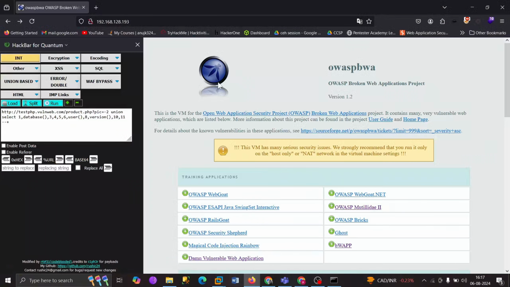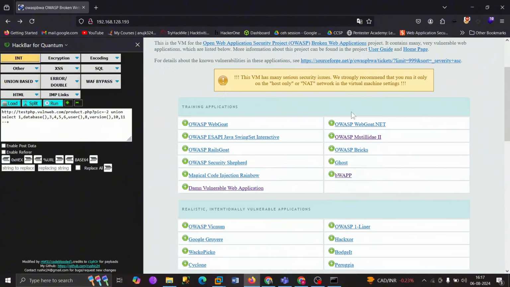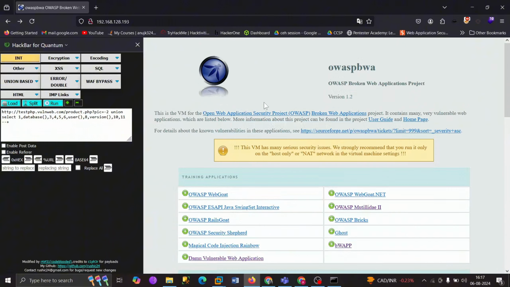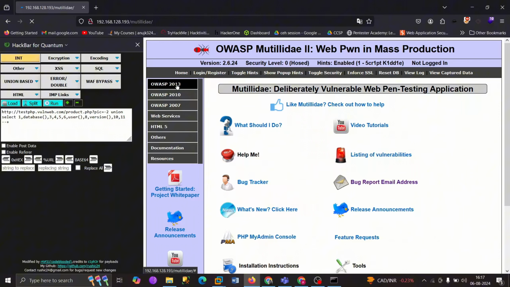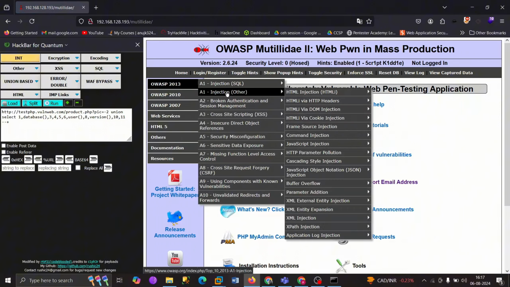You guys must have heard that command-based injection can lead to a reverse shell connection or remote code execution, right? That's what we're going to do today. Basically, we will be using our OWASP vulnerable web applications, which you already know how to use. Just open Mutillidae over here, and once you open it, go to OWASP 2013, go to Injection A1, Other, open Command Injection, and you can perform any of them.